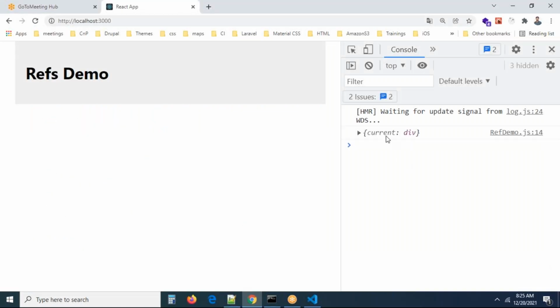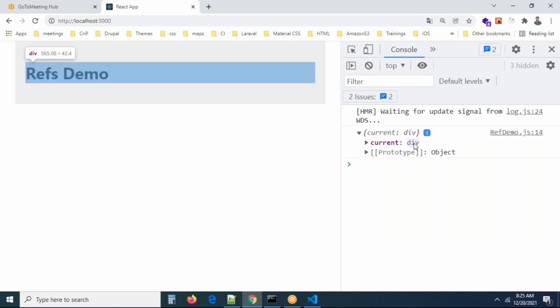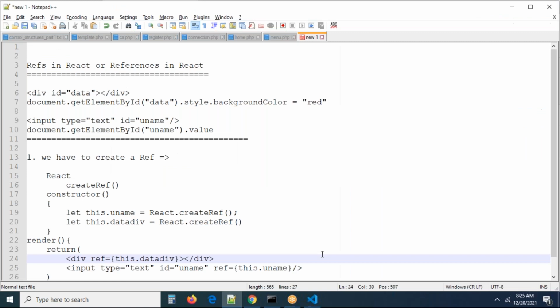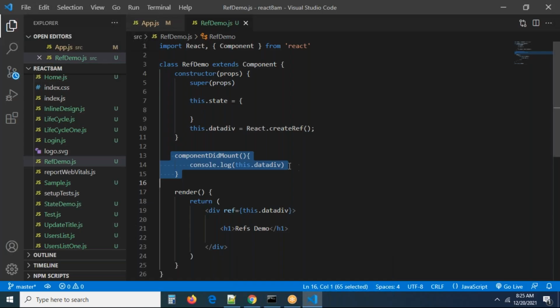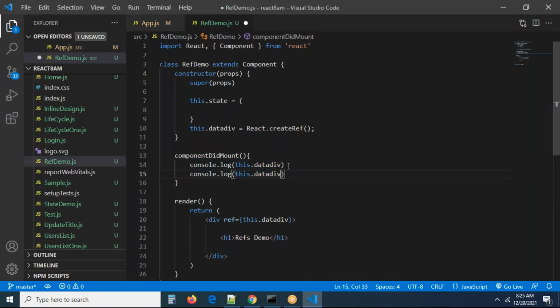Can you see? You are getting current div. So what is current? It is giving an object, current. If I keep the mouse here, you can see on the left side the div is highlighting. So it is an object, and I am able to see dataDiv.current. Remember carefully: current is the property.